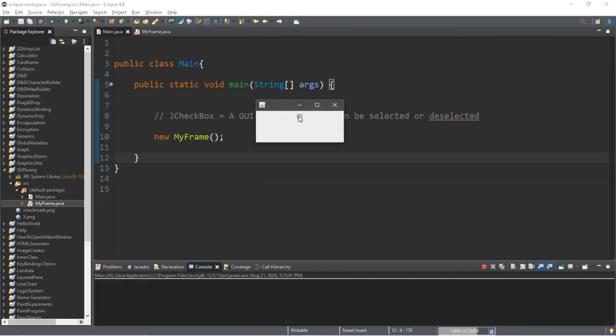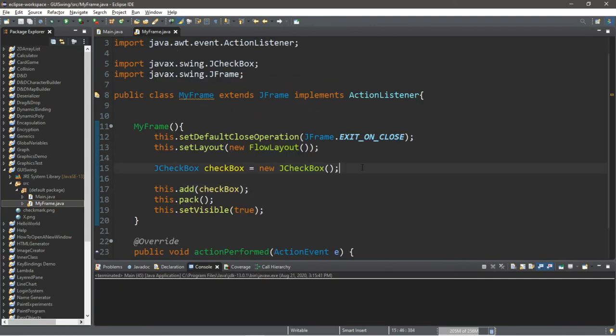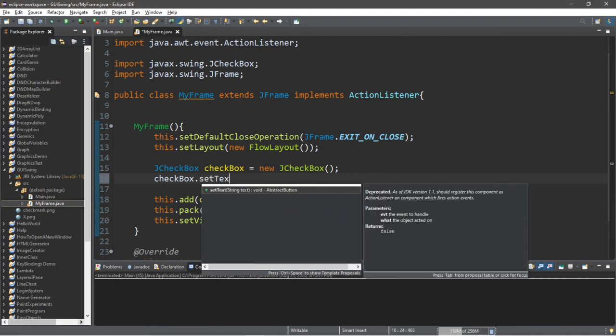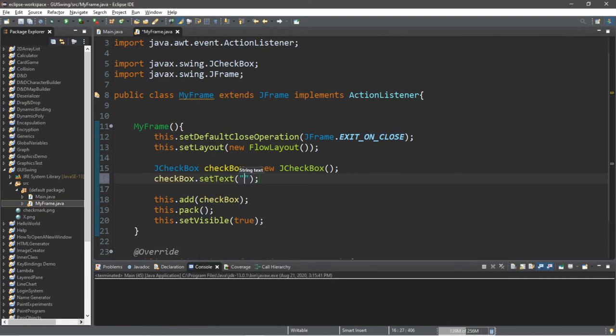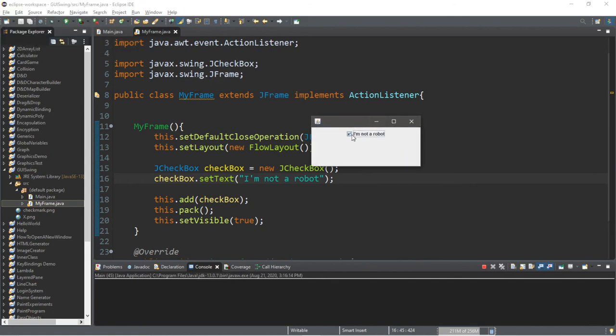Just a simple selectable checkbox, but we'll probably want to add some text. We don't know what we're selecting exactly. So after we create this checkbox, let's set the text. You can either pass this into the constructor, or we can use the setText method. So checkbox.setText. And we'll place some sample text like, I'm not a robot. Seriously, guys, I'm not. And this is what we have now. I'm not a robot. Last time I checked, I wasn't.